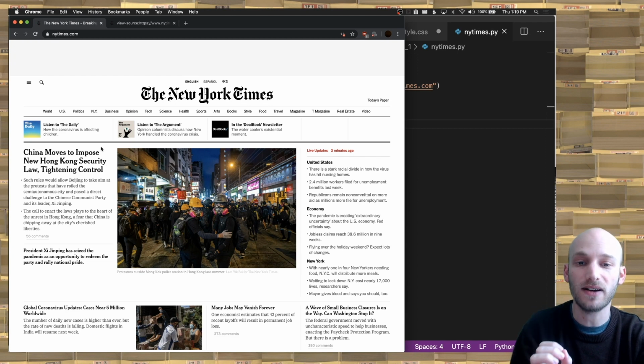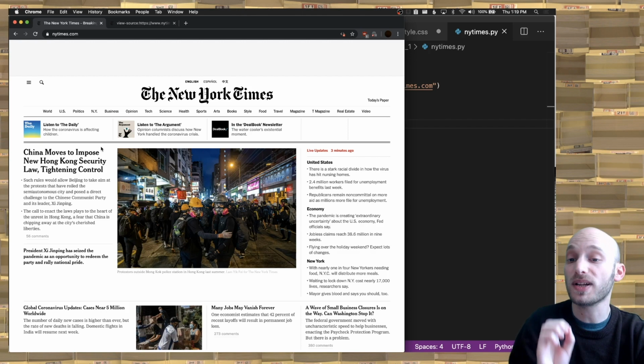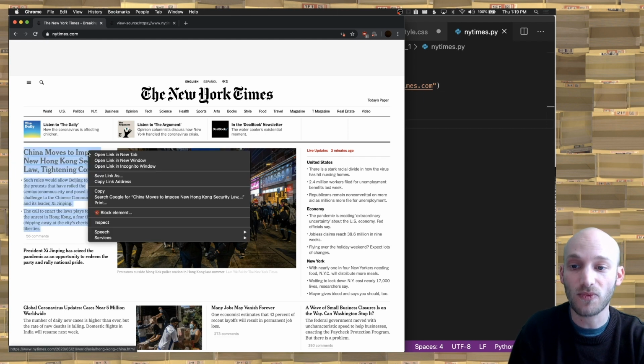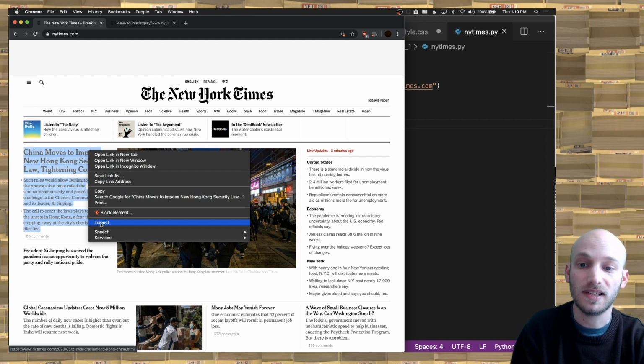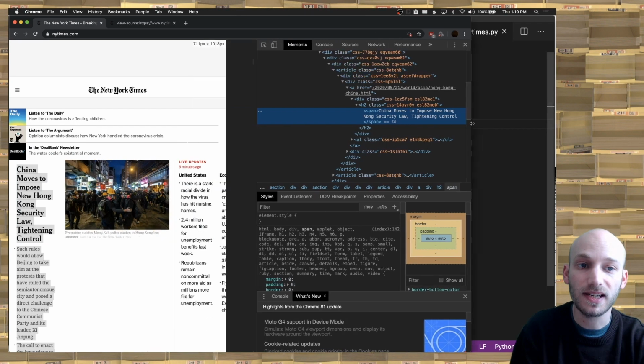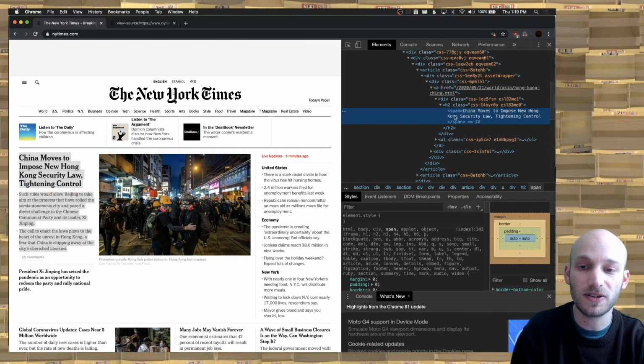We have to figure out what tags the headlines are in, or what CSS classes or what IDs the headlines are related to. So to do that, I right-click on any element in the page, and I go down to Inspect. I click Inspect, and then what you'll see pop up is something. It might not look exactly like this on your computer, but it'll be something that looks like this.